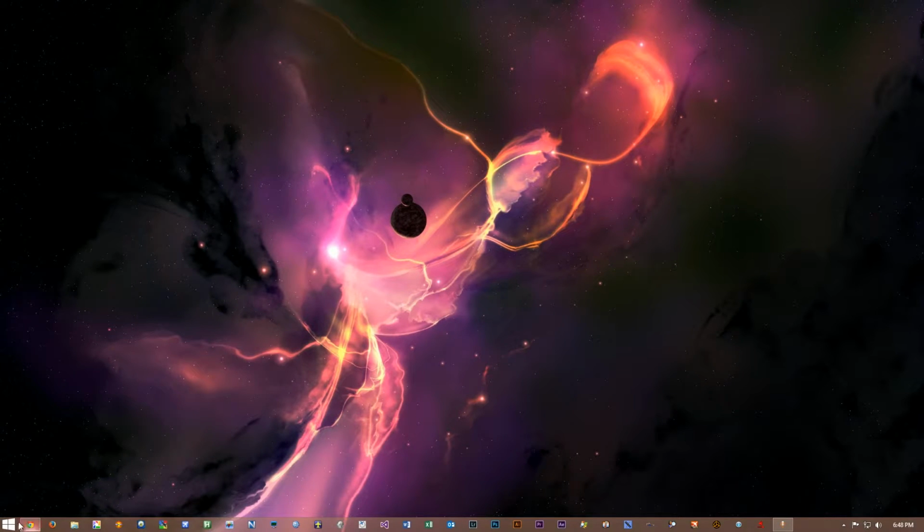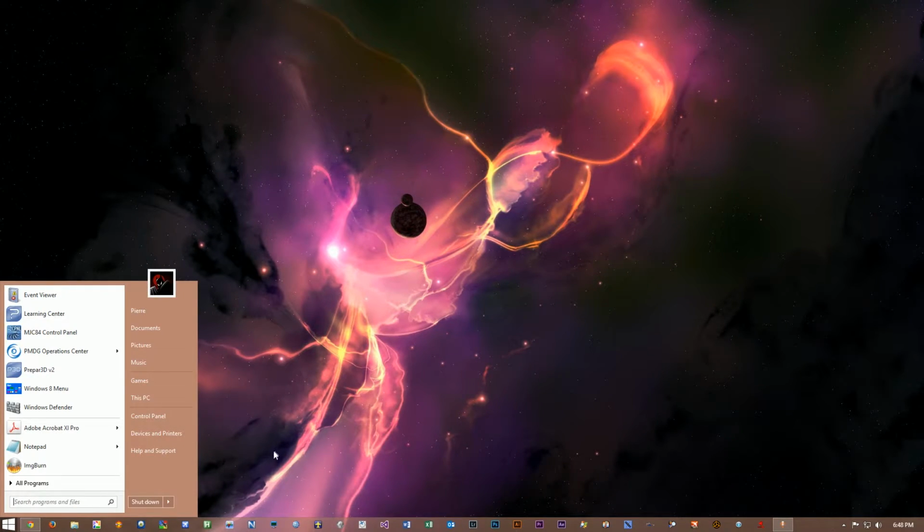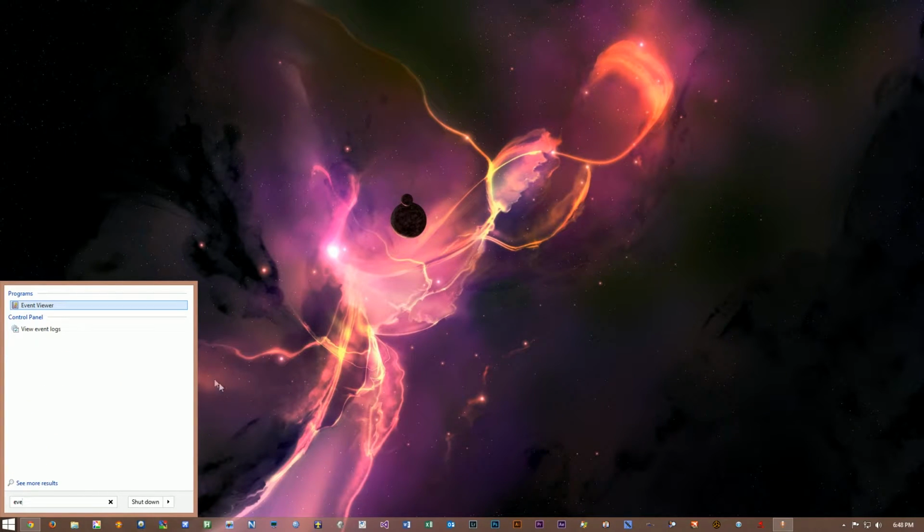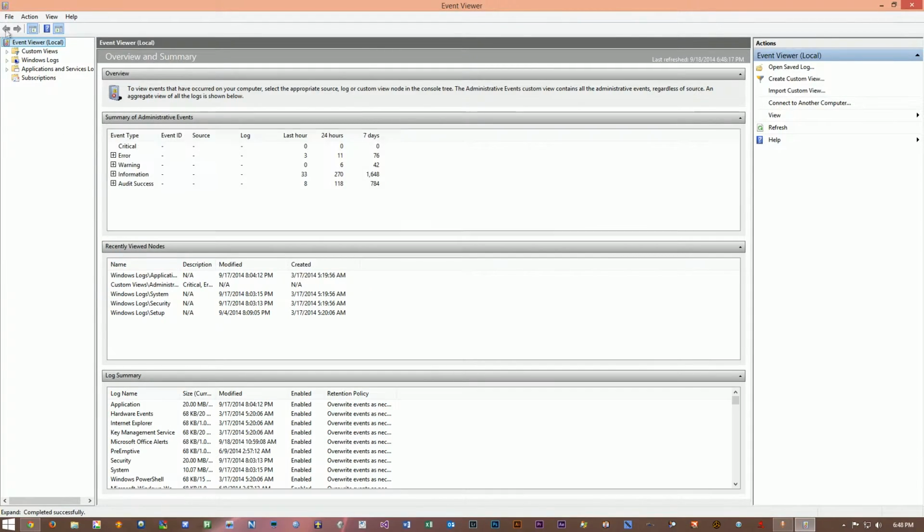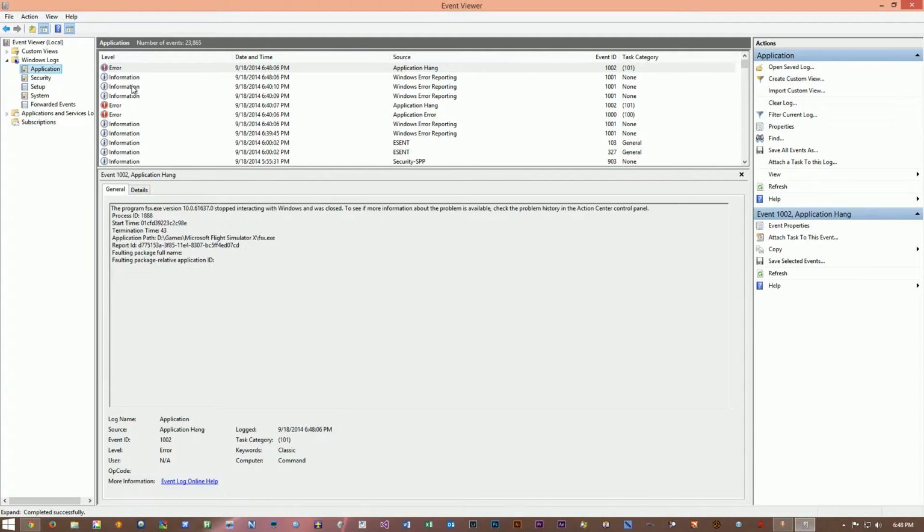Now what we're gonna do is click on the start menu or the start button, type event viewer, go to the event viewer, click on Windows logs over here, and then click on application, and right there you'll see the error, and the source, it says application hang, and that's what caused the error.